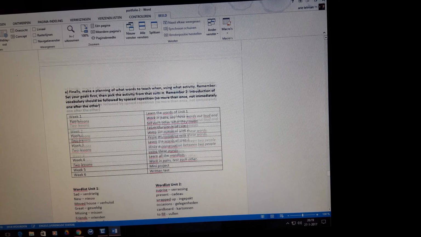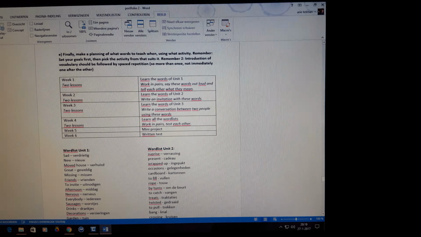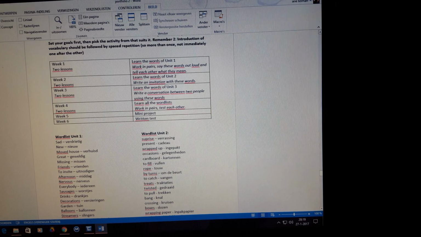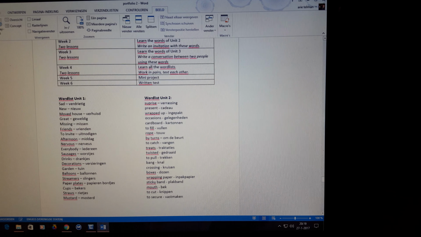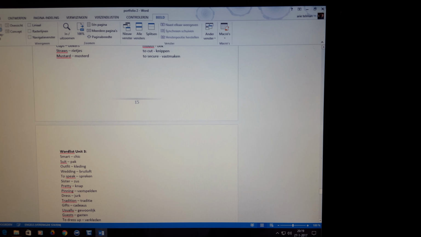So here you can see I made a planning for my future students. In week 1 they will learn the words of unit 1, week 2, unit 2, week 3, unit 3. And I used the word list in the textbook.